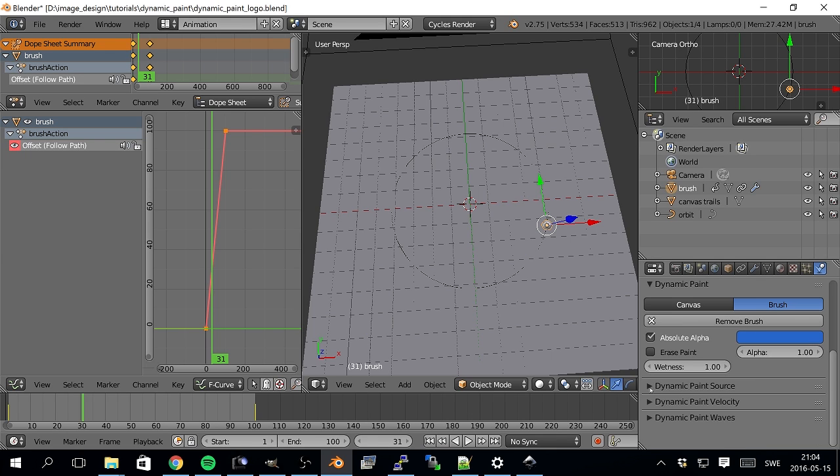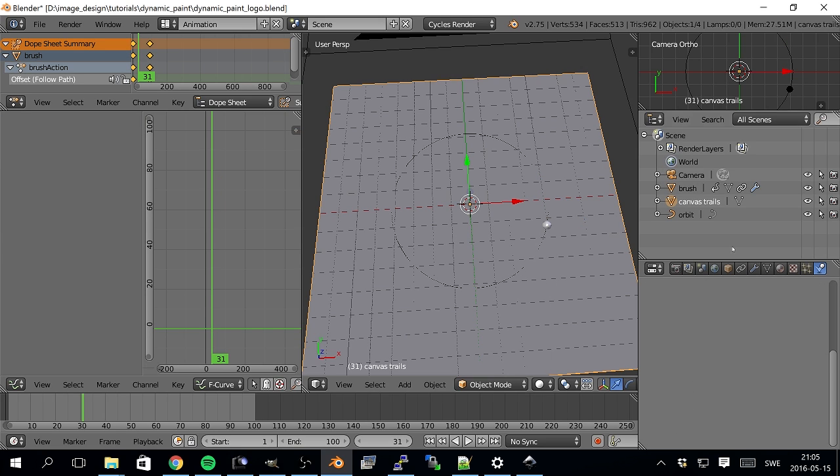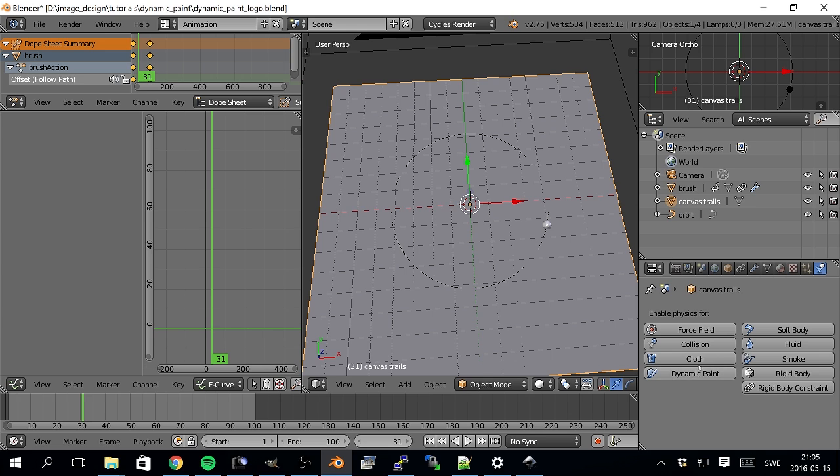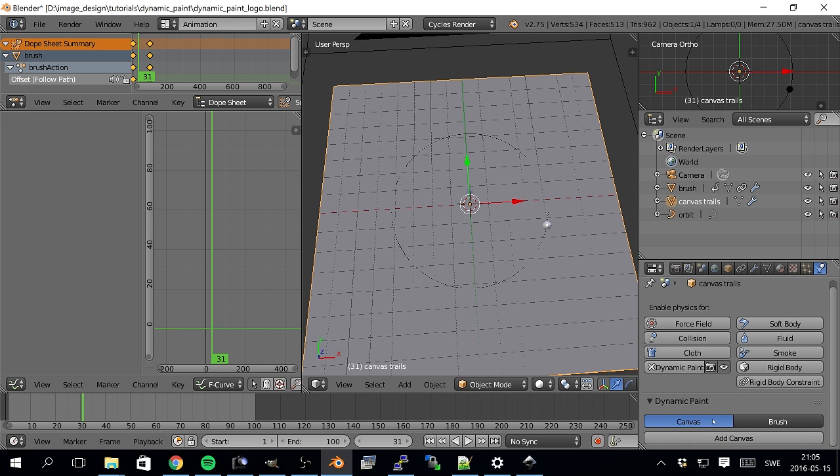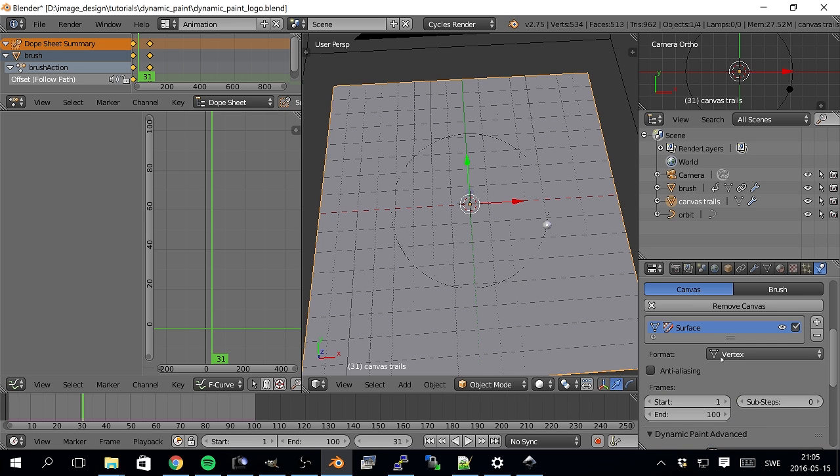So the new thing is down here. We'll see dynamic paint source. We'll keep the mesh volume here for this one. Good, and then we'll change the canvas. Dynamic paint again. Select the canvas, add canvas.